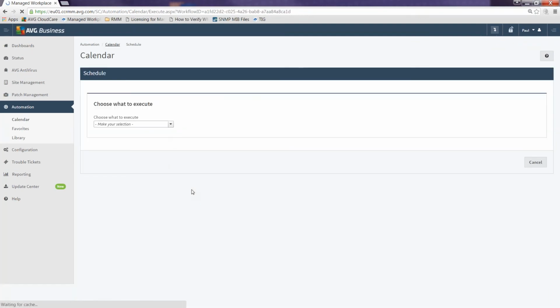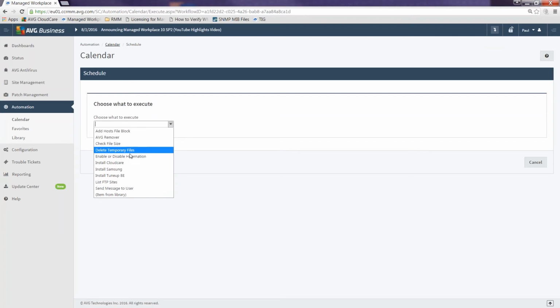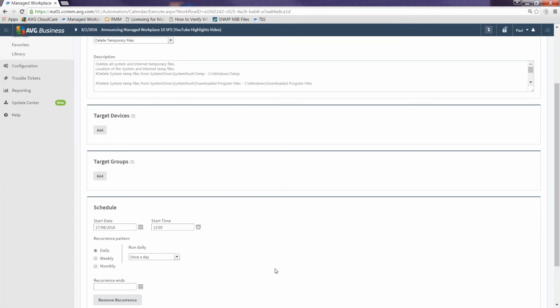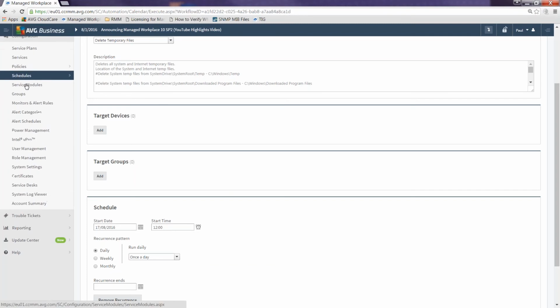So to get these to run, we can either link the scripts to the monitoring, or we can actually put a calendar event and schedule it in. So we can actually get that to schedule in. We choose the script that we want to run or package, choose the target devices or group, and hit schedule and recurrent. So we could have something like that happening every week or month to help maintain the system.